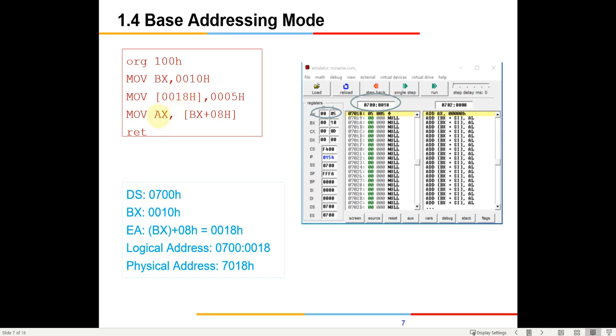Now, if you want to verify whether this operation has been done correctly, you need to push some data into that memory location. So this move 0018H 005 is essentially preloading that memory location with this data and then doing this move operation, and verifying whether the data from that particular memory location, which is now represented as BX plus 08H, is coming to the AX register or not. So this verification you need to do.